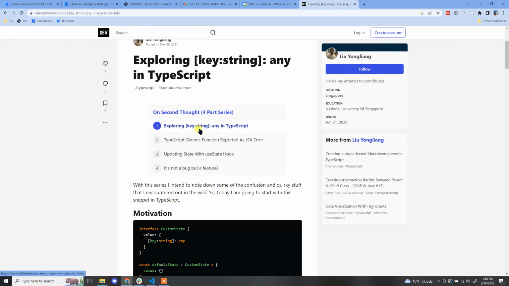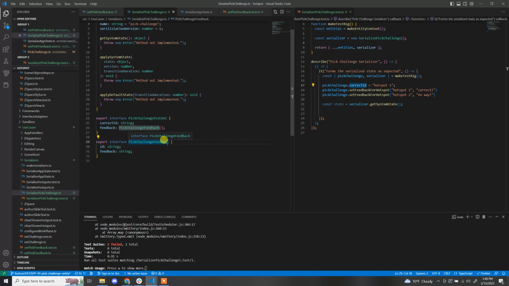I can do another one real quick. We're going to export interface PickChallengeFeedback, and this will just be ID and then feedback. We'll start with this and then we can see if we get this any better. So now it's just going to be an array of these is what we're doing. Let's call this V1 just to be safe.